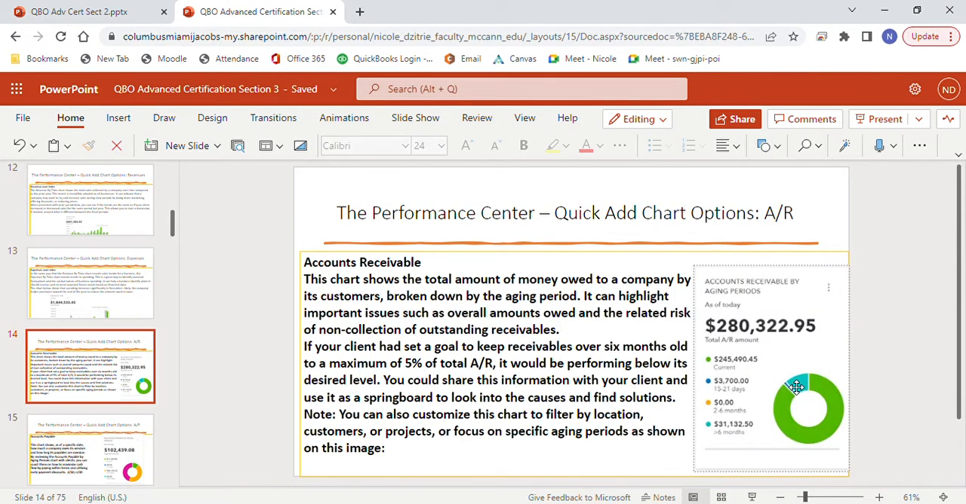Accounts receivable. This chart shows the total amount of money owed to a company by its customers, broken down by the aging period. It can highlight important issues such as overall amounts owed and the related risk of non-collection of outstanding receivables. If your client had set a goal to keep receivables over 6 months old to a maximum of 5% of total AR, it would be performing below its desired level, looking at these numbers. You could share this information with your client and use it as a springboard to look into the cause and find solutions. Note, you can also customize this chart to filter by location, customer, or projects, or focus on specific aging periods as shown in the image.